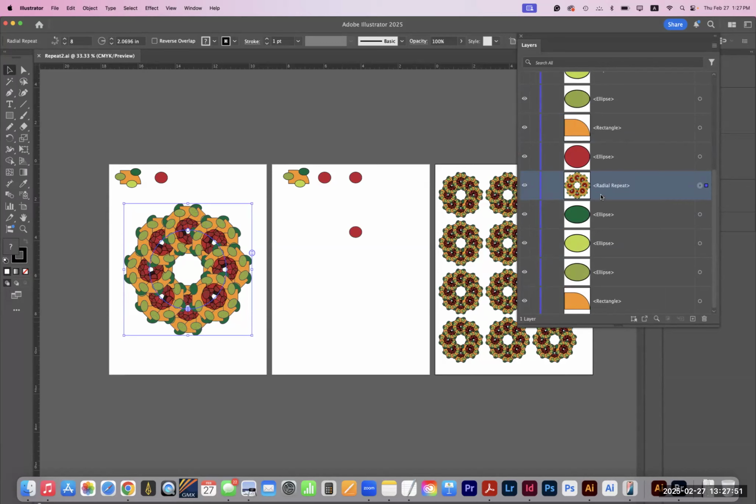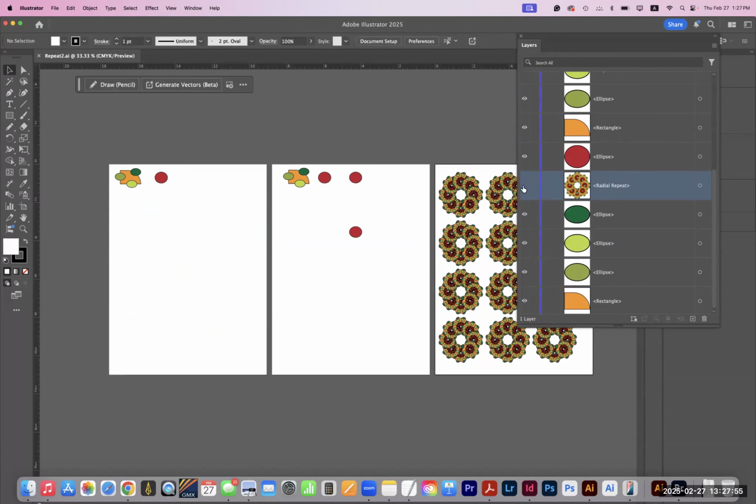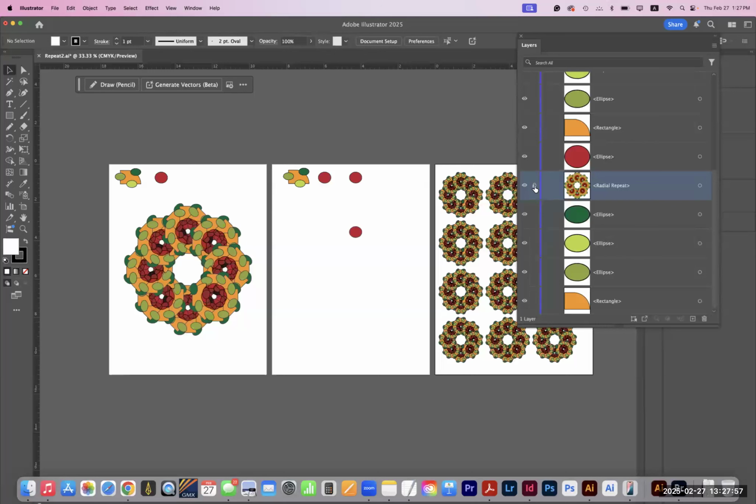So let's say I don't want to see the radial repeat. I'm going to turn it off. If I want to lock it, I'm going to lock it over here inside the layers panel, and then you can toggle to edit it or not.